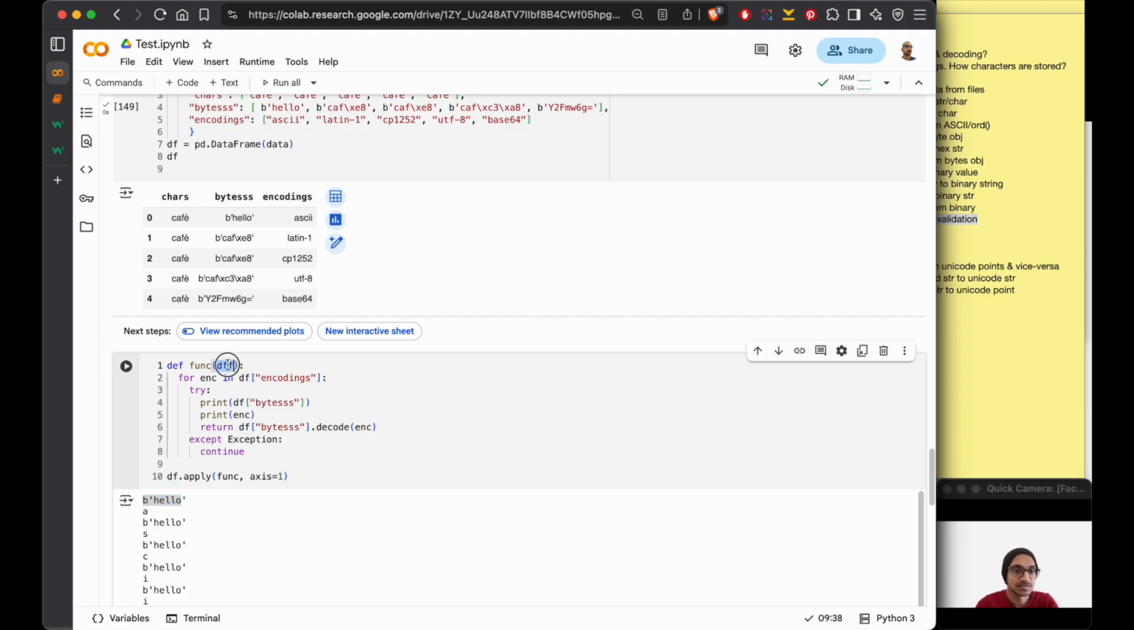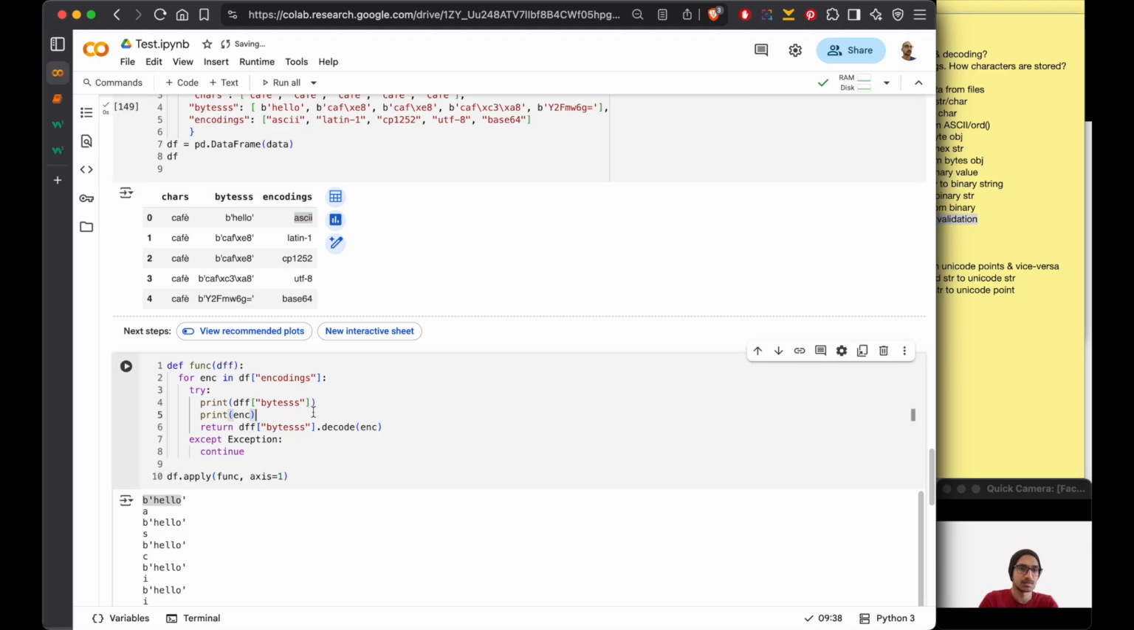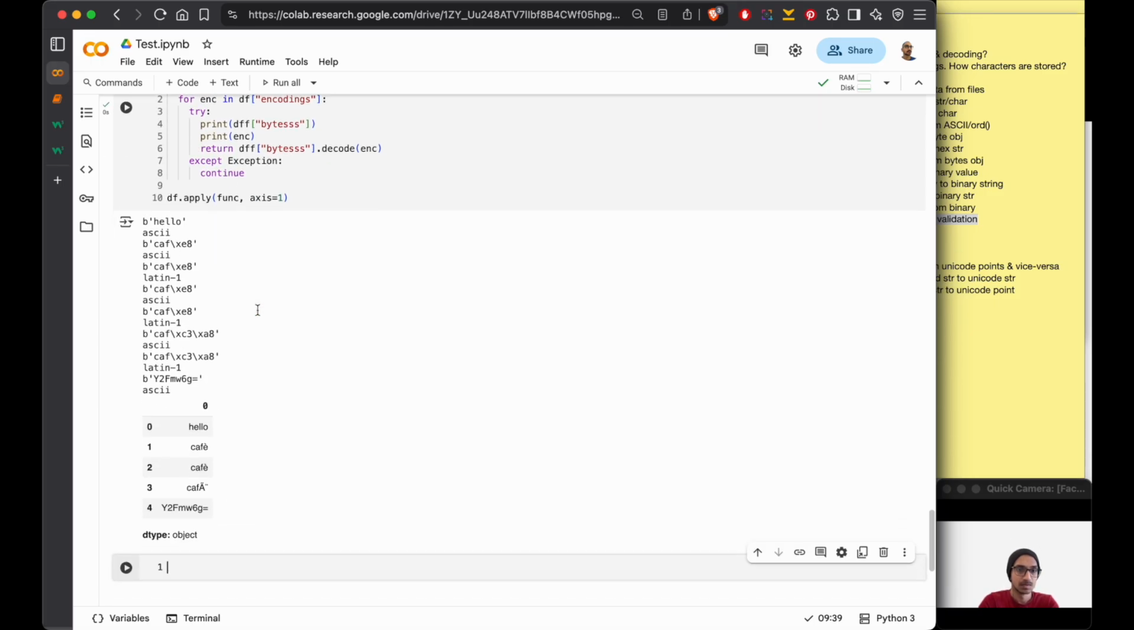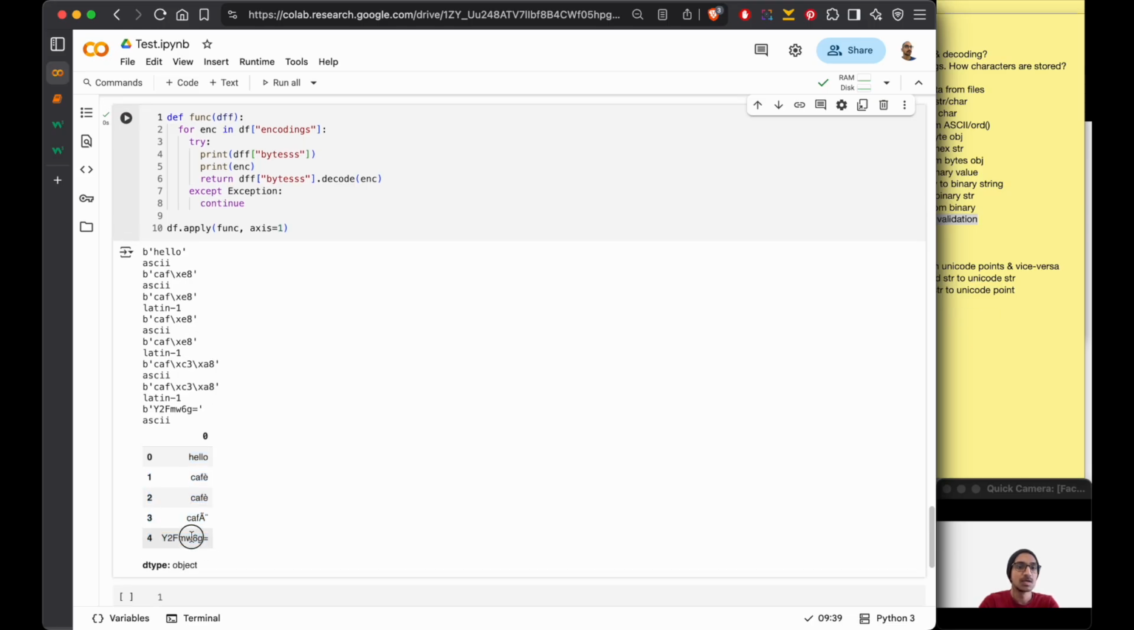Let's call this DFF instead of this one. We are trying to get the entire list here. We are trying to iterate on the entire list, not on each of the characters of each of these strings. Right? I think this should work now. There you go. So it properly handled everything. Now the base 64 one got passed as it is.